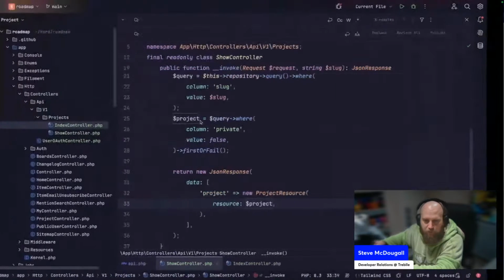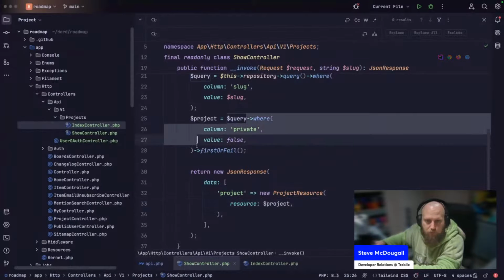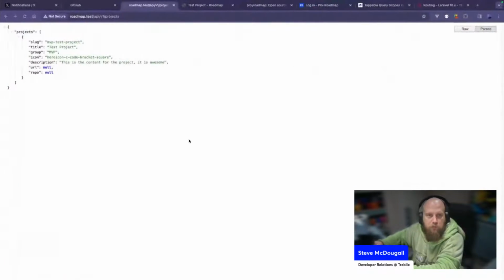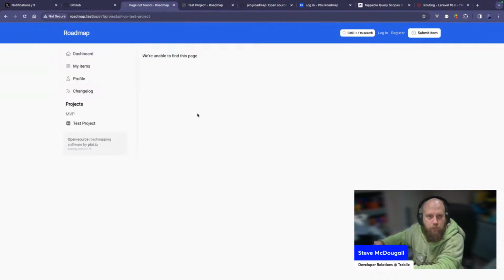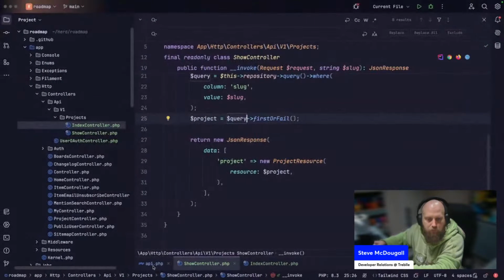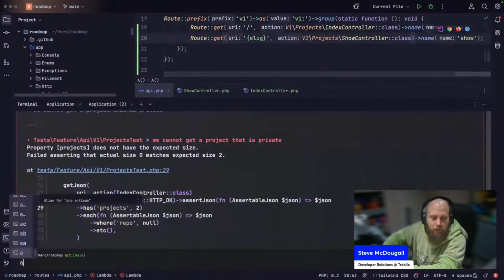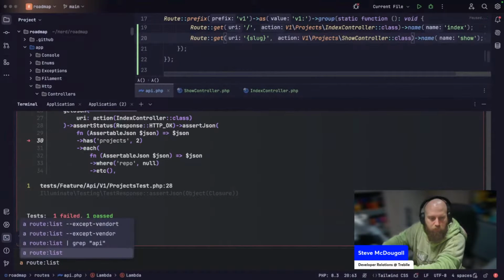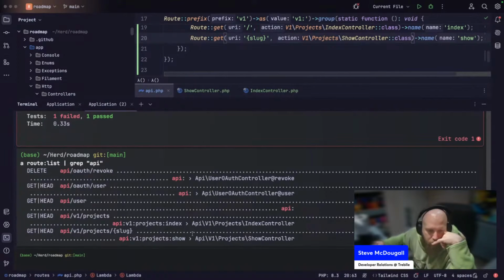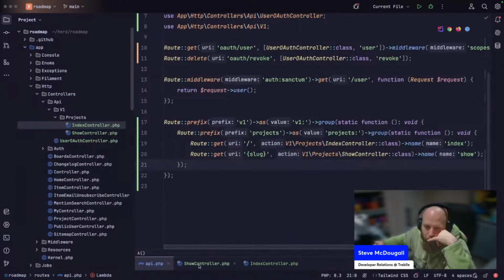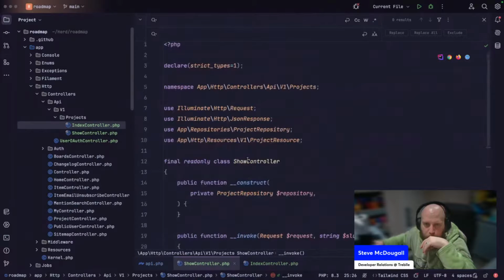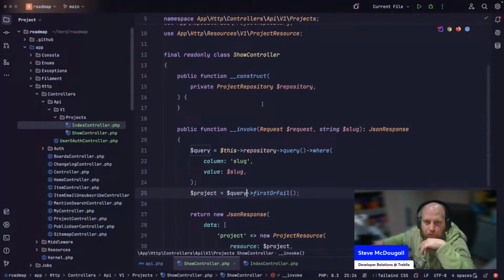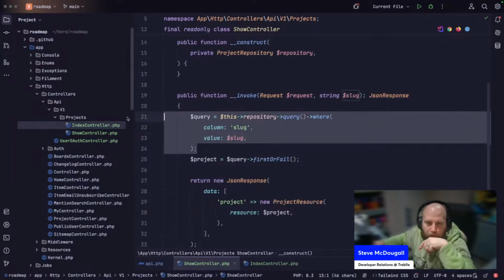MVP test project. Something is going on with that part. Don't get a page not found. Weird. A root list. Grep for the API. Project slug, project show. Weird. Weird. What's going on with Laravel? Heard today. So we've got show controller, repository in, we're going to query.